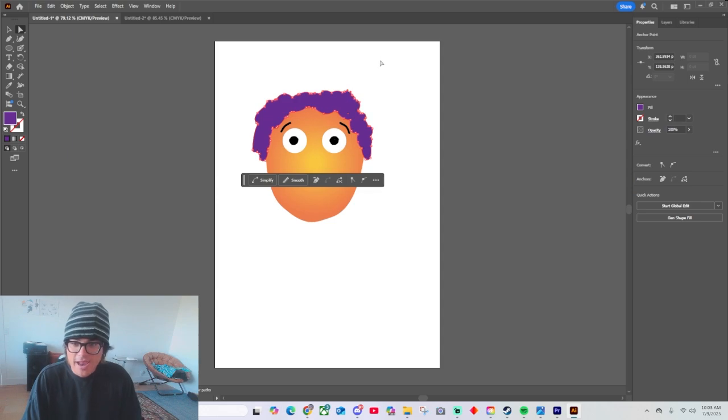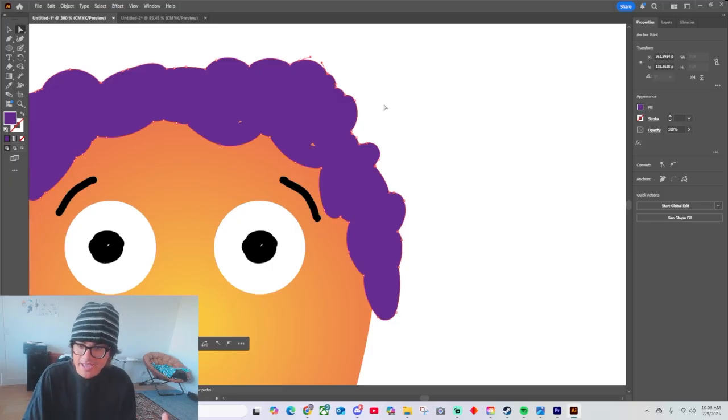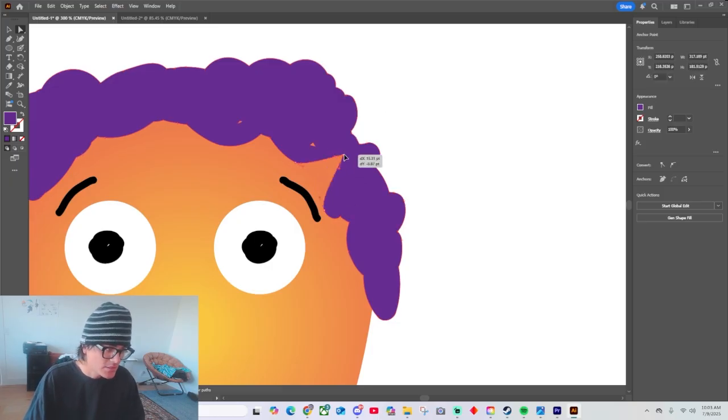If I mess up, I can just edit it with the direct selection tool, because every single point you draw with the blob brush is an anchor, and that's why it's so goated.